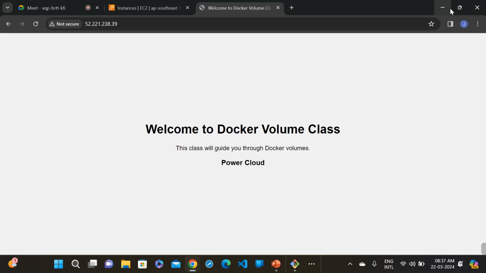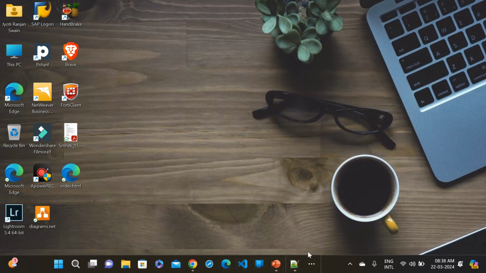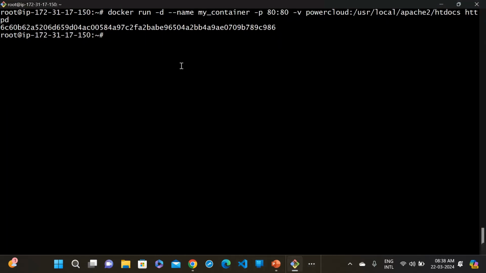Volume takes the backup. Yes, good. I have mounted the volume, so it will take the backup from that volume. Okay, so now you clear these things.